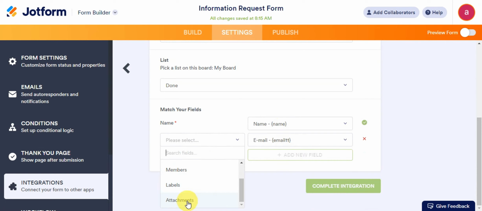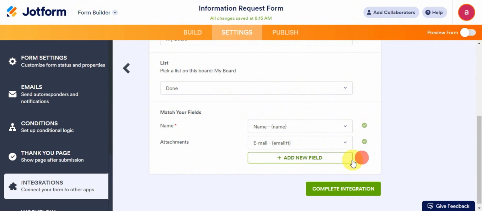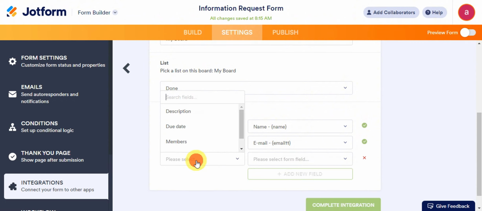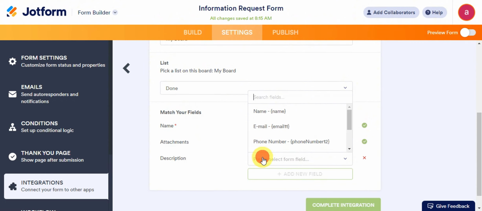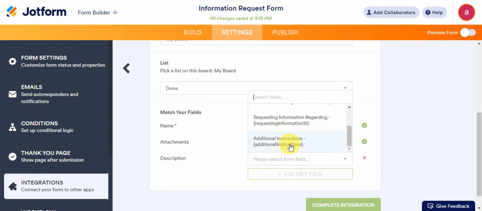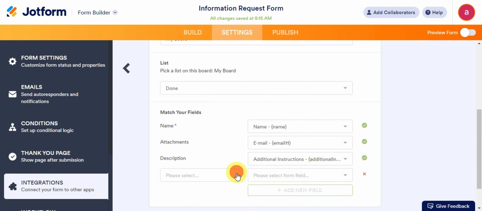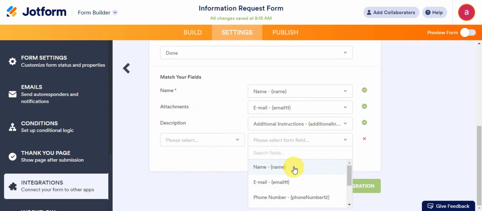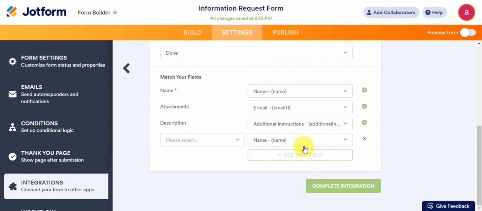So for email, we could add that one onto attachments. So let's add a new field and let's try to add in description in here. And we'll add additional instructions for that. Add a new field. We'll try to add phone number in here. And we're gonna choose in here labels.